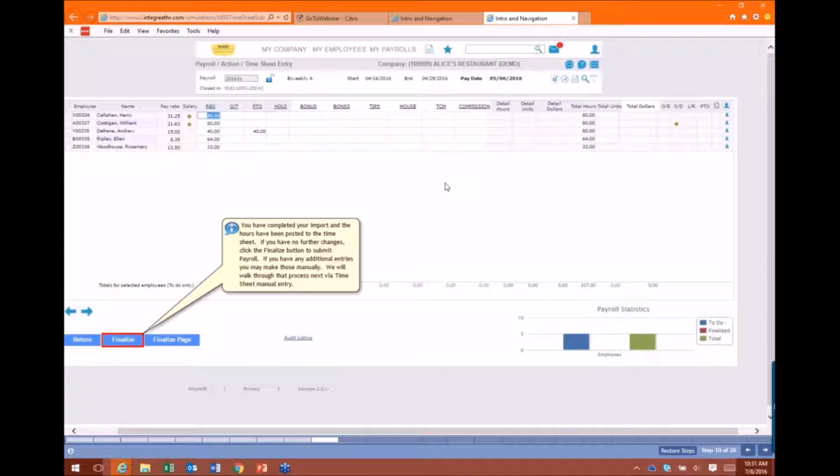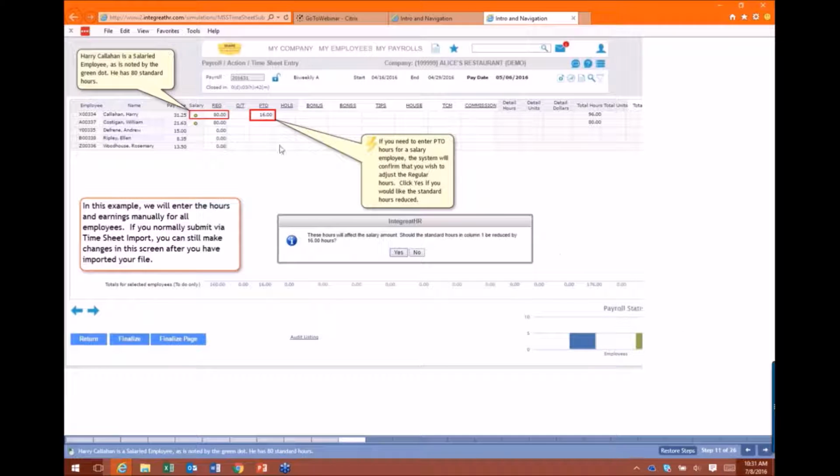What else is new in this system is that even if you have an import and you realize after you've made your import, oh no, I forgot 16 hours of PTO for someone, or I forgot a holiday for someone, you do not need to go back, change that import, and re-import it. You can make that change manually right here in the timesheet. So let's walk through how to do that really quickly.